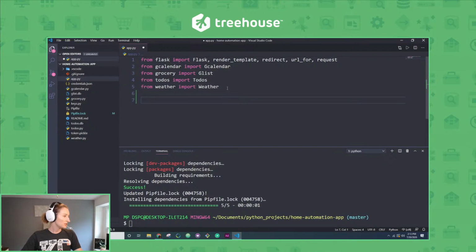The first thing we need to do is create our app. It's just going to be called app. That's what we're going to name it. And we're going to call Flask, and in here we're going to put dunder name.